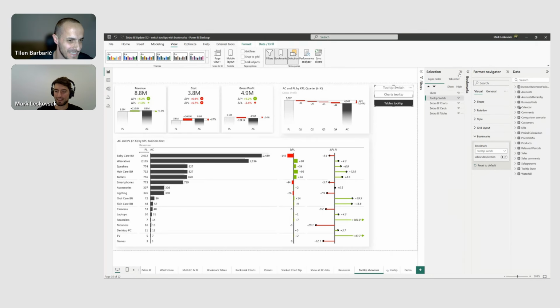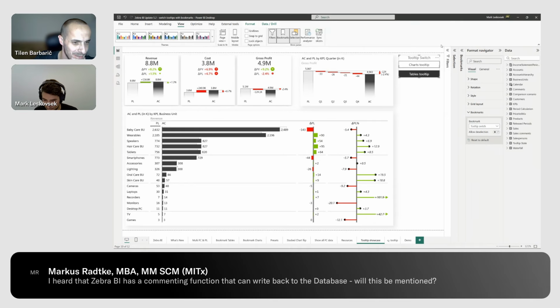Correct. The next question is actually more about the product roadmap. So Mark heard that Zebra BI has a commenting solution that can write back to the database. Will this be mentioned? I don't believe we have mentioned it, but it's something that touches upon the product roadmap. Mark, I see you smiling. Yes. Well, it might be. It might be that the information got out.